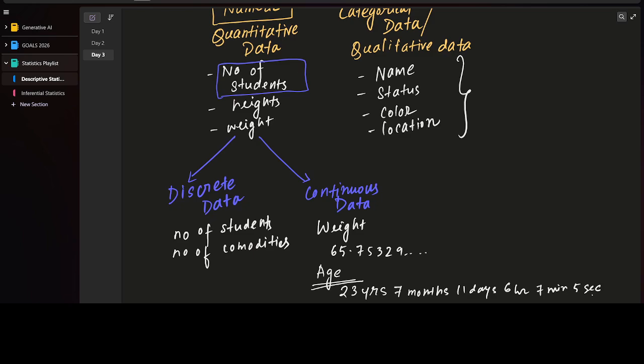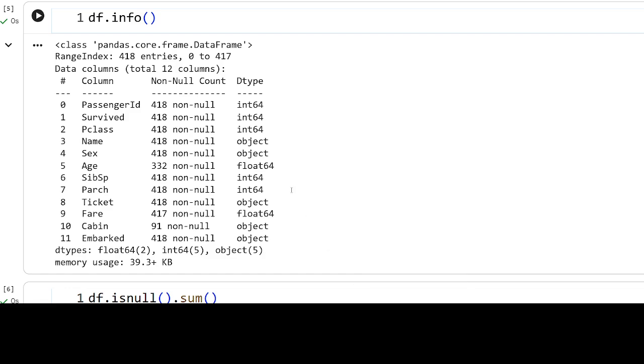It is always in a continuous manner. This type of data is also called contiguous data or continuous data. And the qualitative data, that thing you are getting as object format. This object format data means the categorical data. This is also important because we have to handle this type of categorical data as well.